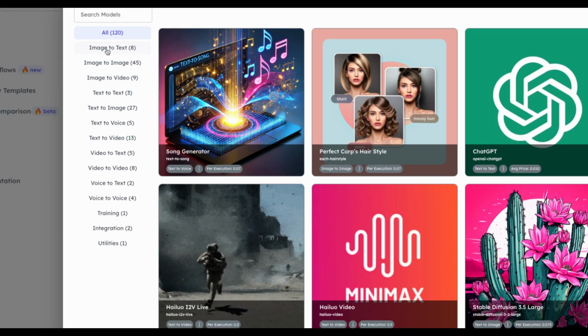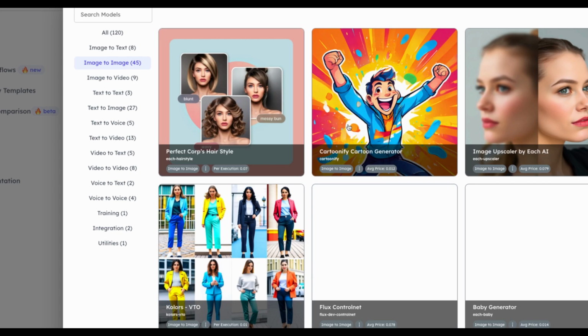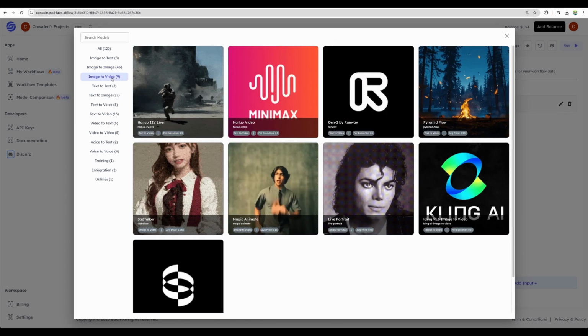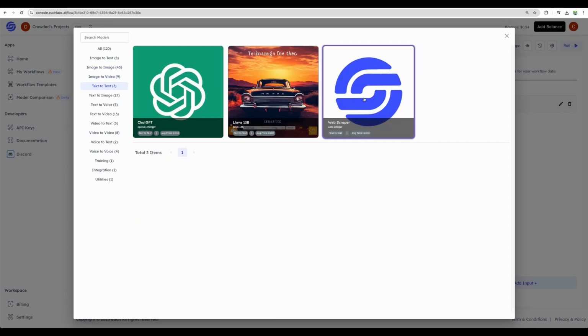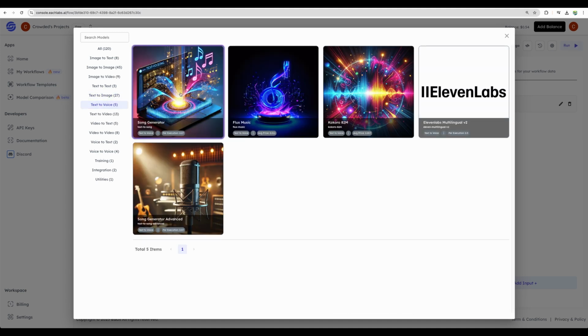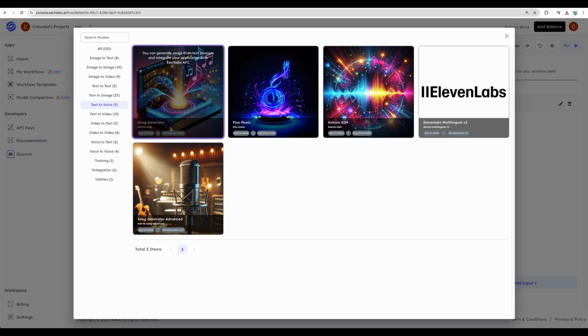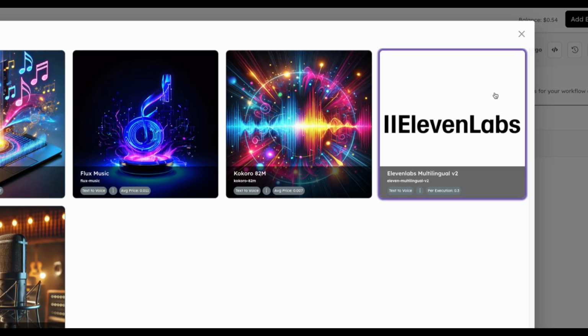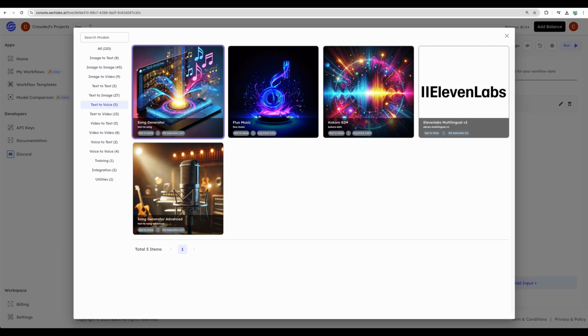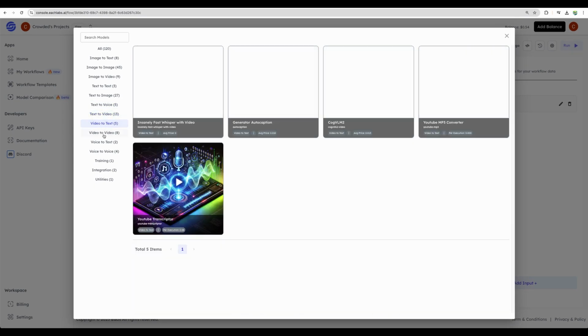And there are a lot, like image to text, image to image, image to video. There is, of course, text to text AI models, text to image. You can generate voice from your text. As we saw in my example, here is the song generator, and they work with different providers. I believe some AI models, they host themselves, and with some of those, they work on a service basis, for example, Eachlabs or ChatGPT. There are other components available for you.